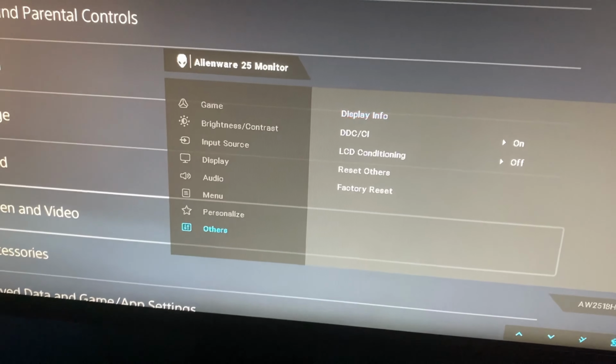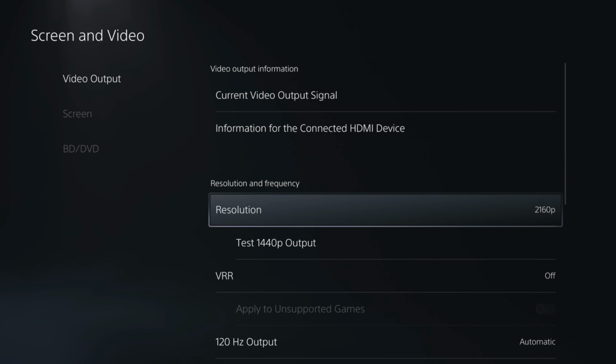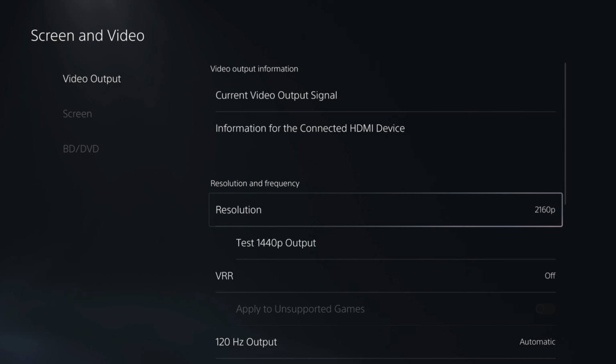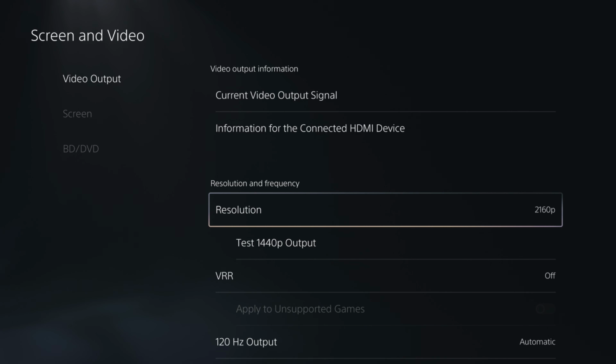Look, I'll show you. So guys, I'm on my PS5 right now, and if I click on screen and video, there is a 2160p option, and I don't understand how that's even possible because my monitor is only 1080p. If anyone knows why this has happened, please let me know down in the comments.